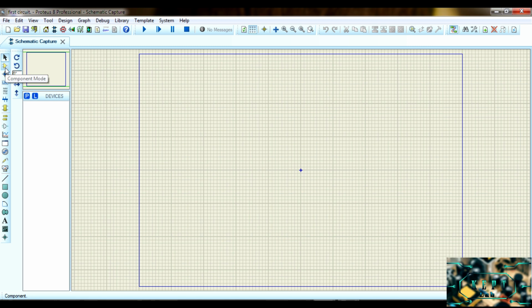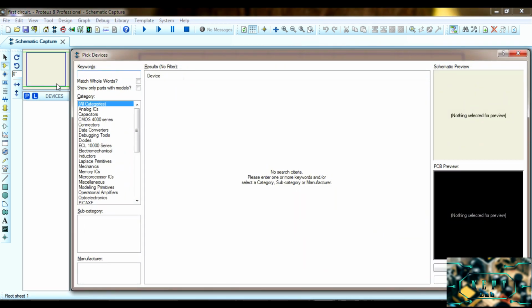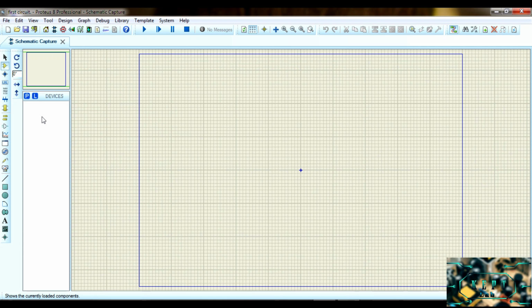Next one is component mode. You can click on component mode and get your components by clicking on P, and it will open another tab. In that tab, type your component keyword and you can get your components in the default libraries. Next one is label. If you are connecting a wire from one point to another point, you can give it a label, for example, power line.